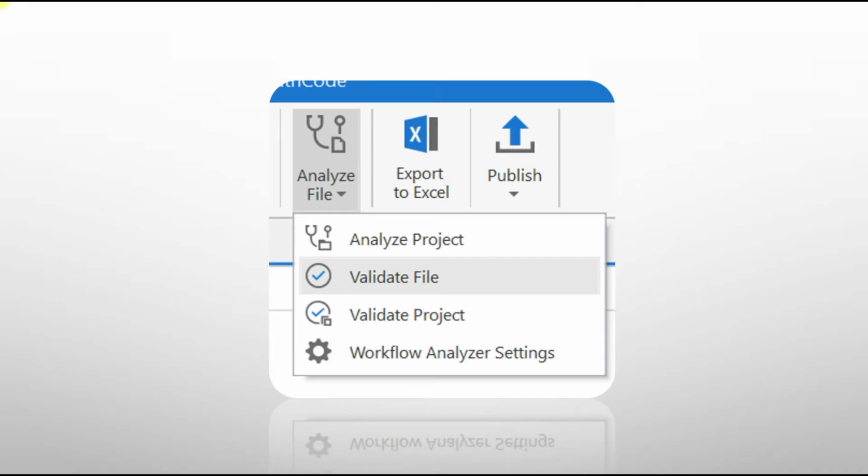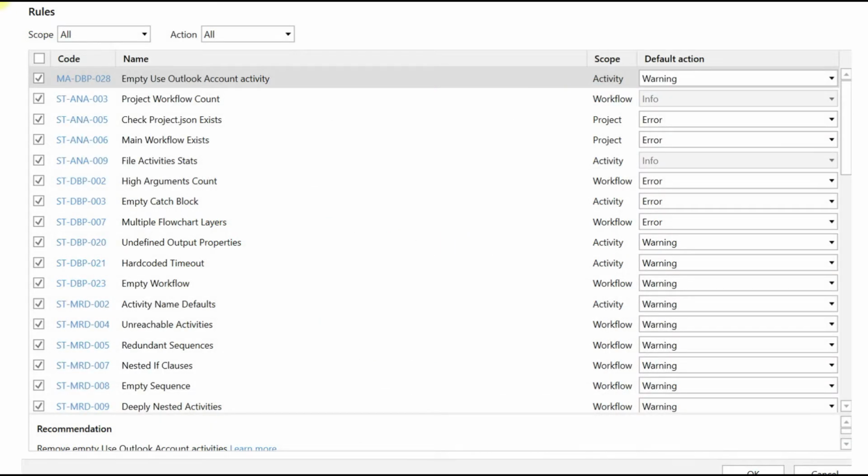When you click on Workflow Analyzer Settings, it will display all the rules set in the Workflow Analyzer tool. You can see Empty Use Outlook Account Activity, Empty Catch Block, and on the right-hand side, in the default action, you can see under which category the rules come. For example, Empty Workflow comes under the warning category. Nested If Clauses also comes under the warning category. Main Flow Exists: if there is no Main.xaml, then it comes under the error category.